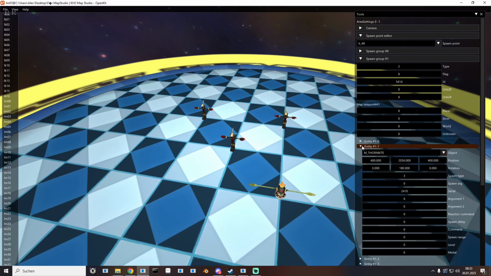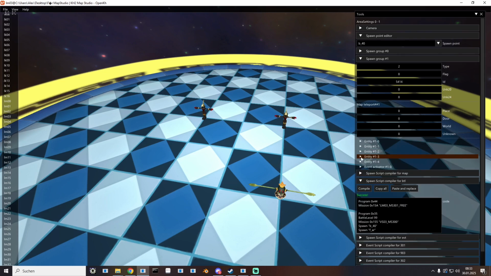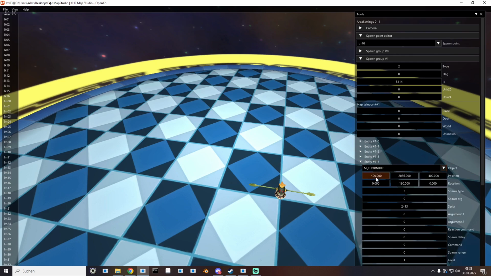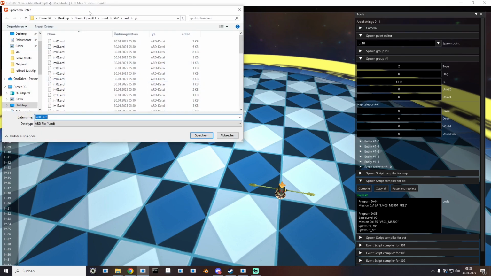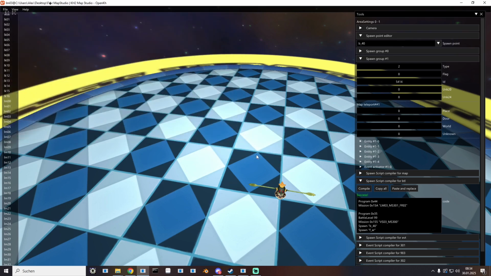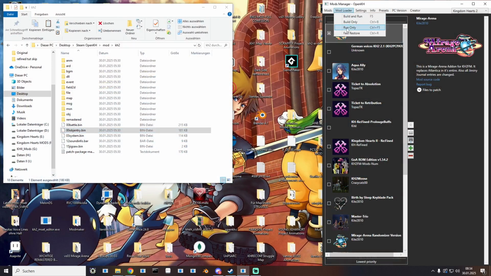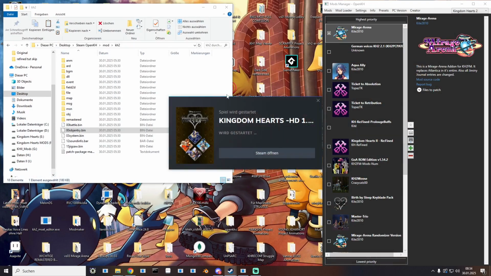Then we are doing the same with all the other ones. They will disappear because Map Studio has actually, for some reason, an ability that, yeah, I don't know. If you have multiple entries of the same enemy in here, it will just let the other ones disappear for some reason. So don't bother with that. Then I'm going to save our new art file, which is in our mod folder. And save. We can close that, and then we are testing our new enemy.